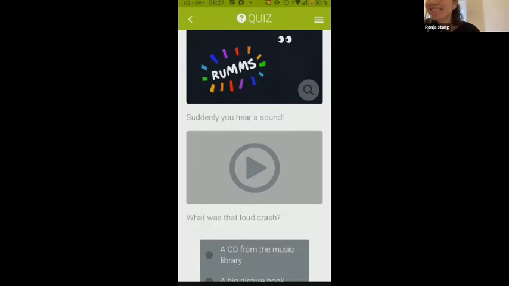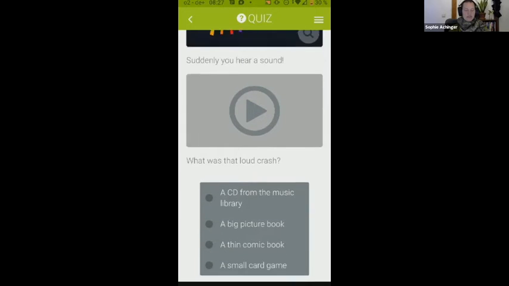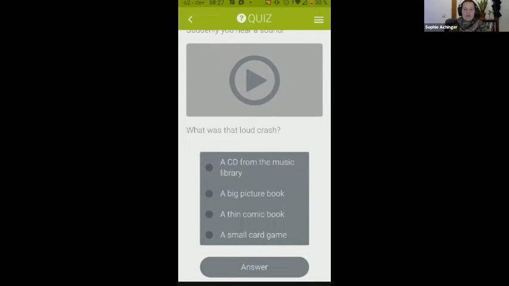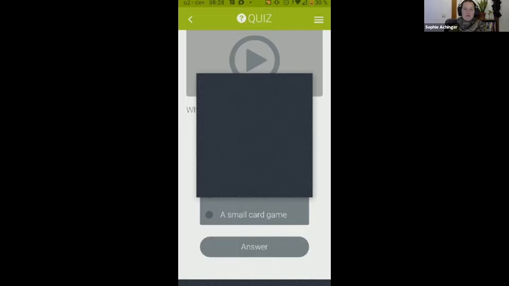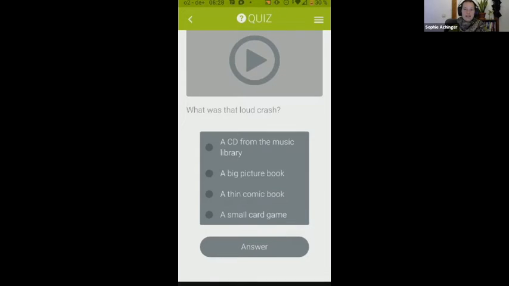Yes. Okay. So, and the question is, what was that loud crash? A CD from the music library, a big picture book, a thin comic book, or a small card game? I'll play the sound again. So you can post it in the chat. A big picture book is the answer posted in the chat. Let's try it out. Here we go.